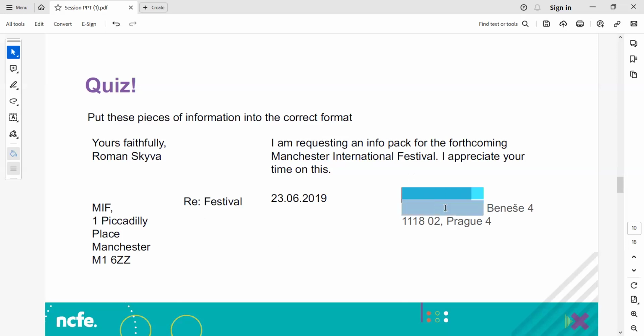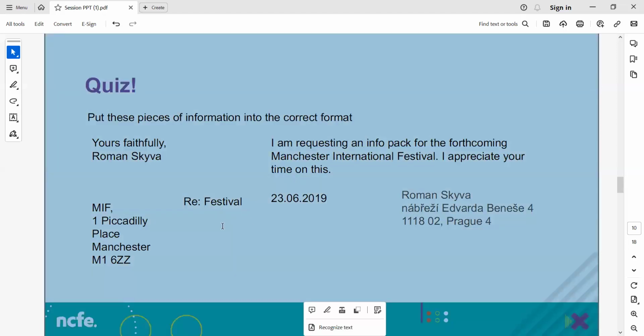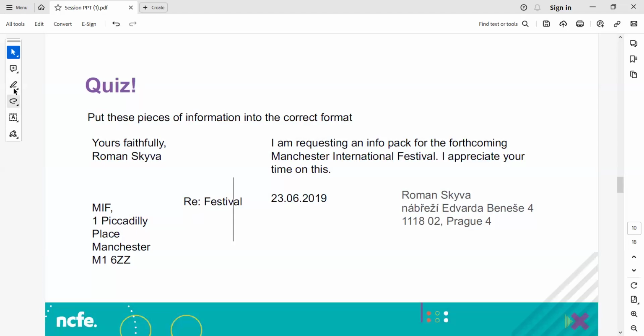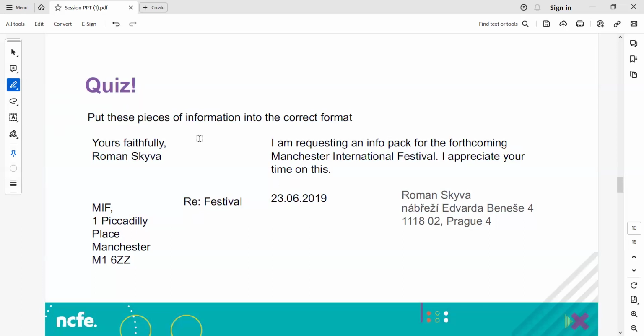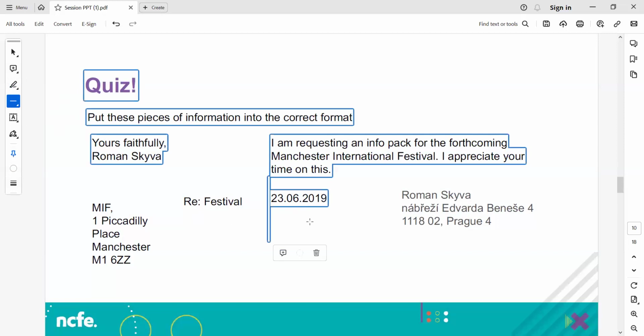So we've got this element here. The date, good. We've got the date here. So address. Date. Sorry. Let me just, it's not working for me today.